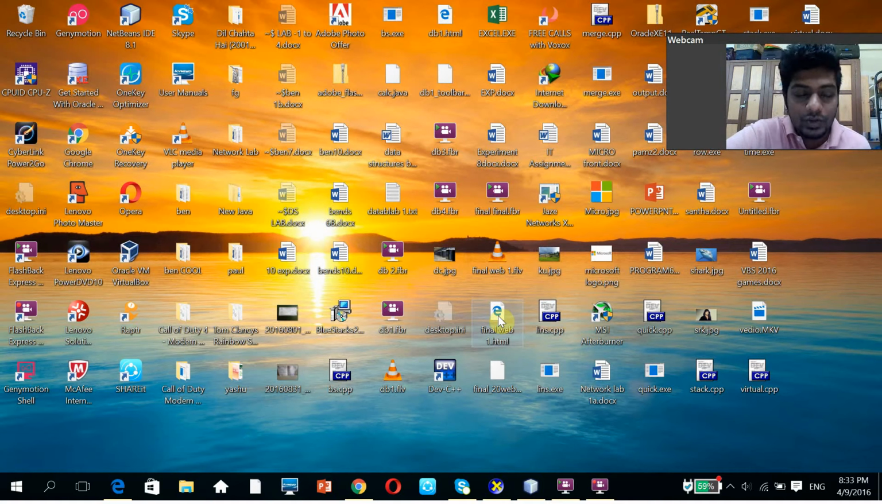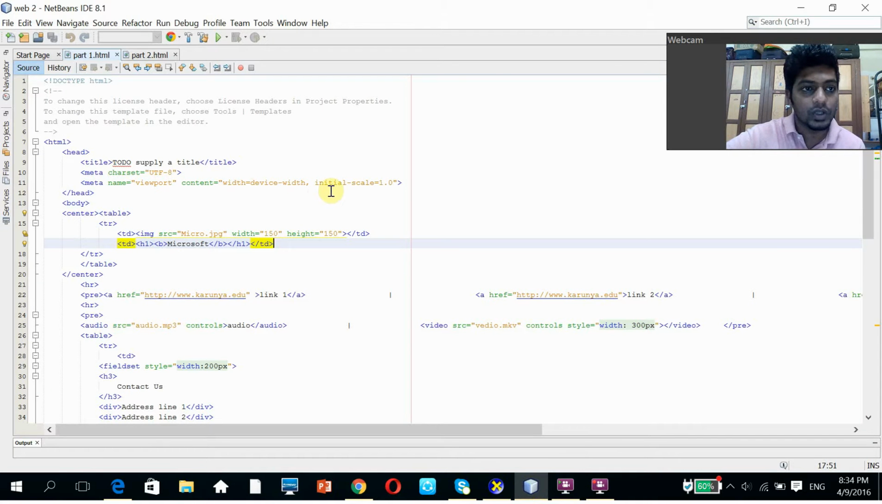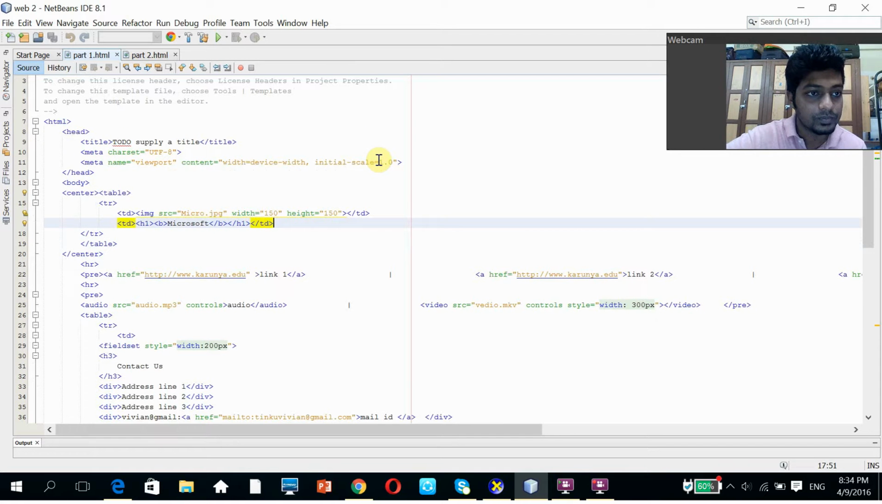I'll be explaining to you the second experiment in our web technology lab, which is designing a website using form elements and media elements. So let's take a look at the coding. This code I've separated into two parts. So let's look at the first part.